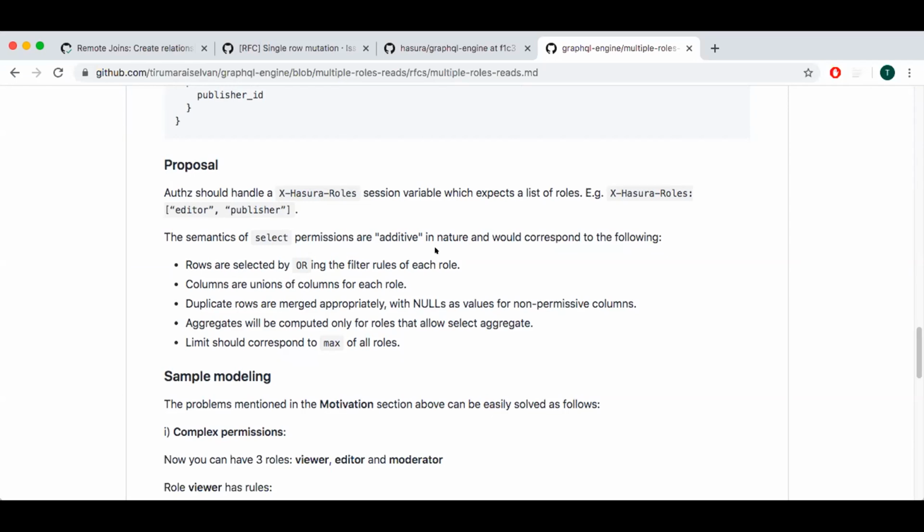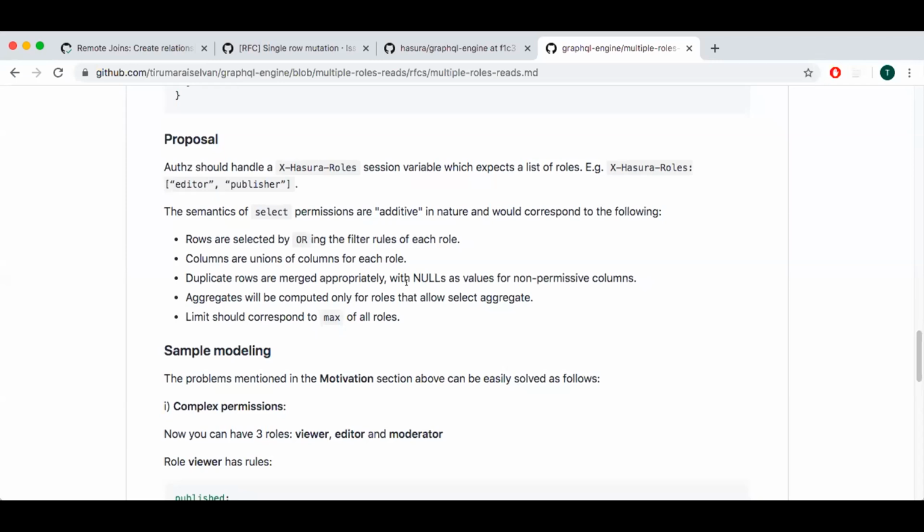This is also Postgres's default behavior, if you're familiar with RLS and all that. So basically what you can think of it is that rows would actually be an OR of each of the rules specified in each of the roles, and columns would be like the unions, duplicates would be merged together, and aggregates and limits would be handled appropriately, considering the existence of all the rules.